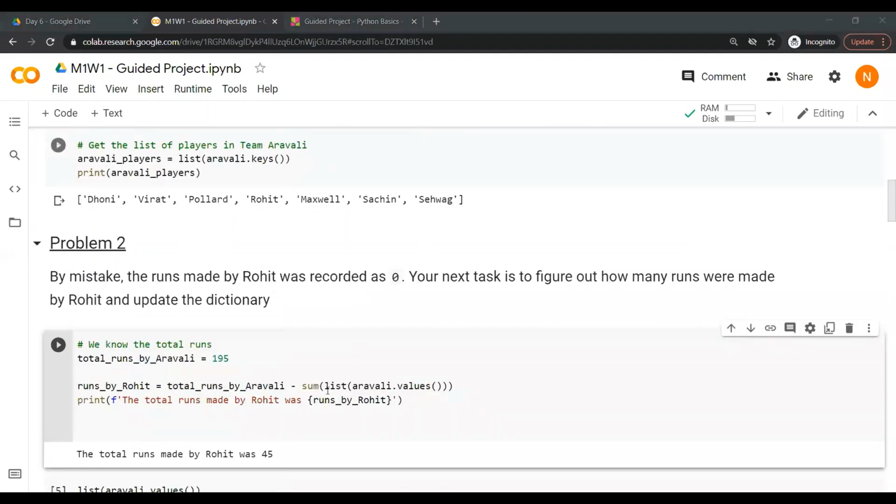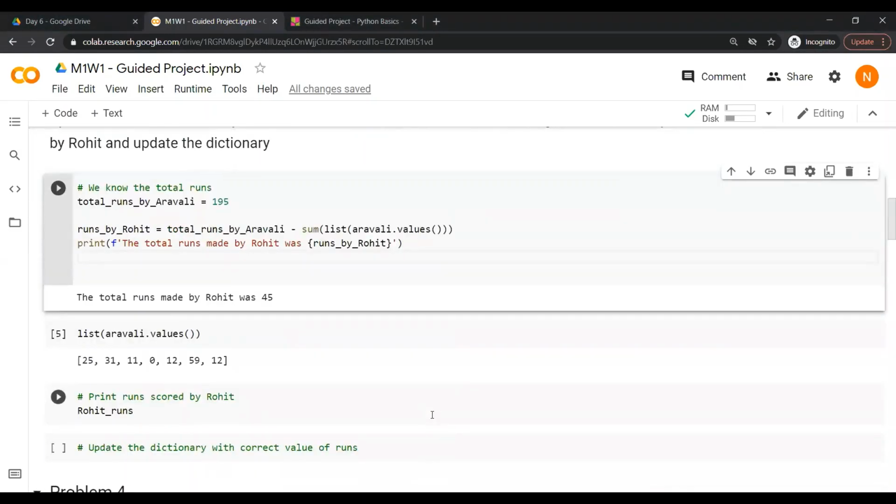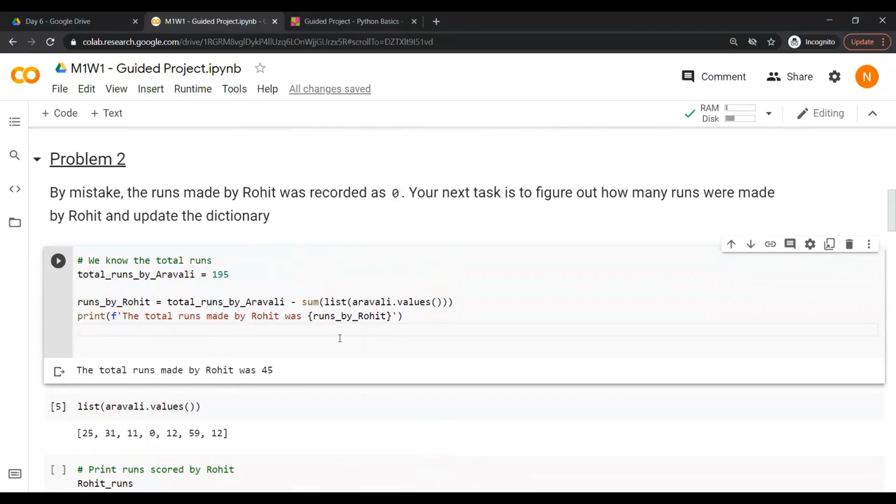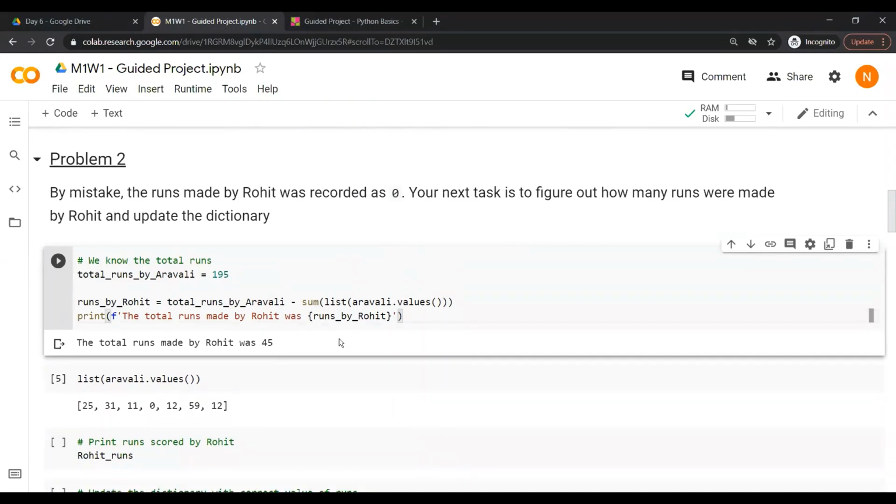As you can see, if you just look at the number of elements in your keys, there are elements in your dictionary. So you need to sum all these values and subtract that from the total runs made by Aravali. This will give you the updated runs.